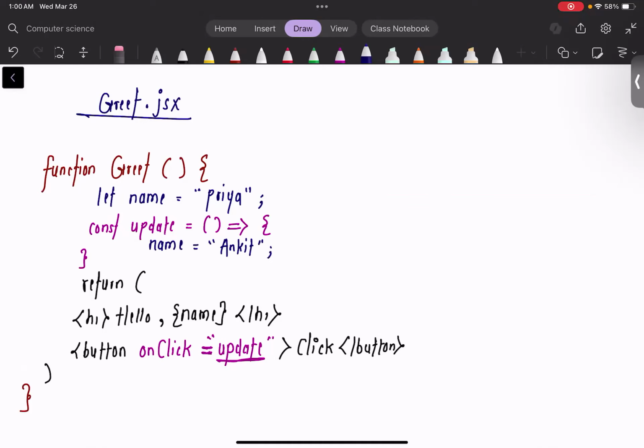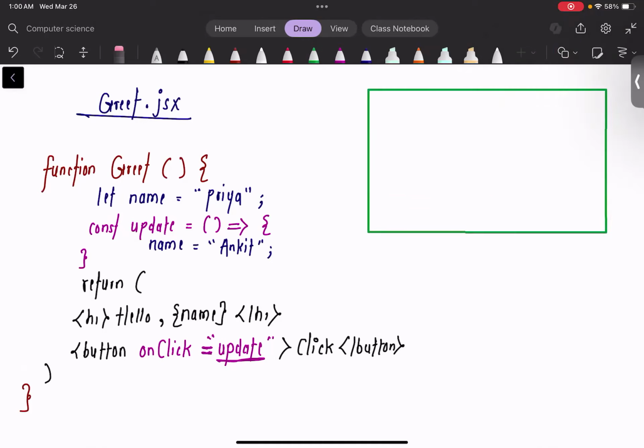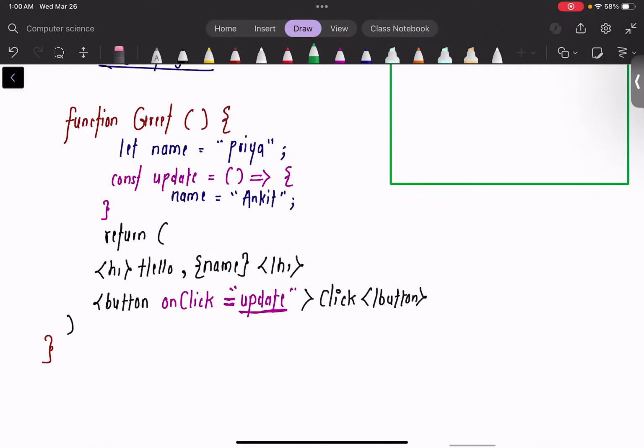So now how this code works, let's understand first. Let's say this is your front end. Okay, imagine we have rendered this greet component on the front end.